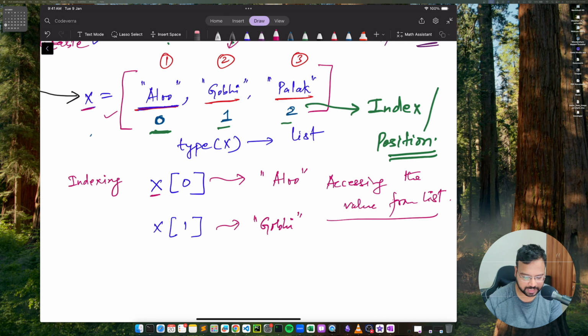Now there is also slicing. Suppose I want to take out only the first two elements, or only the last two elements, all those things we will see a little bit later. I think that automatically follows if you understand indexing. Now if you want to access the last element, we also use the index of -1.